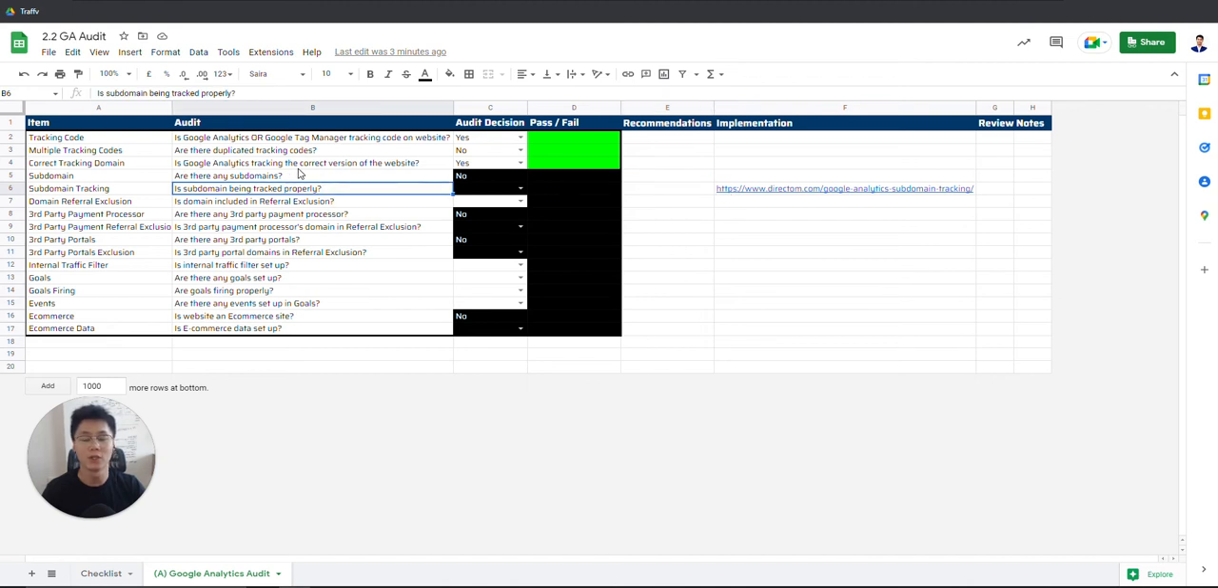But as long as your referral exclusion list has your main domain, it shouldn't be an issue. It should not cause duplication of data. The reason I included this here is because I've met a lot of websites, especially some of our clients, that have multiple subdomains but don't include them within their exclusion list. And what happens is, every single time somebody lands on their website and then goes to their subdomain and comes back to their website, it gets registered as multiple users, which shouldn't be the case.